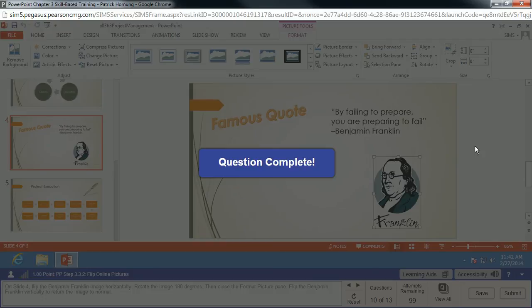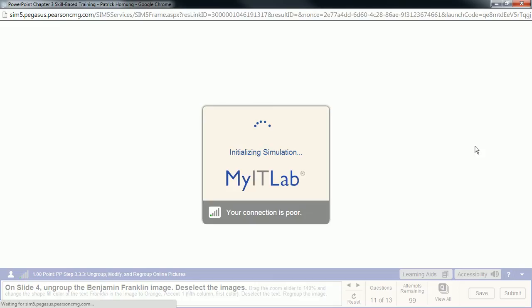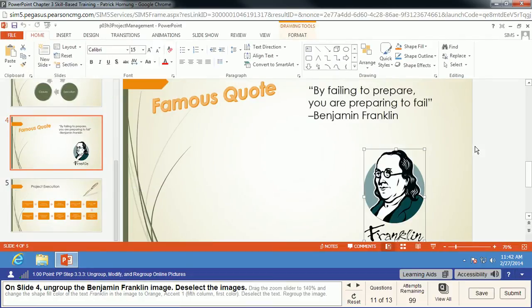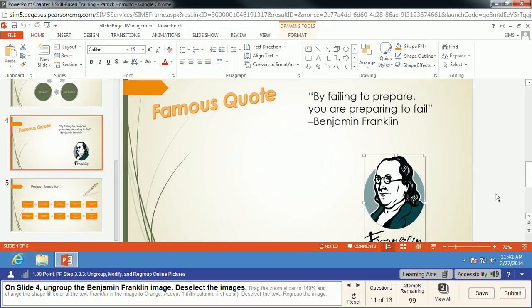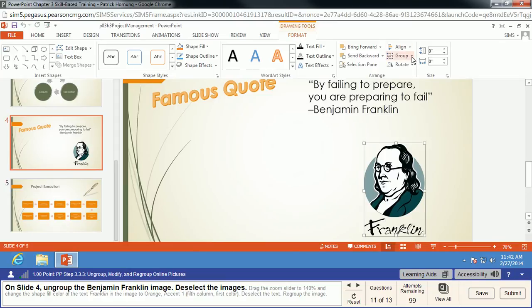So this is where things start to get a little bit trickier. Now what we want to do with this one is, and depending on your screen resolution this one can be a little more tricky, we want to ungroup the Benjamin Franklin image. So under Format there's a group option, and we can choose Ungroup. And this one does something kind of interesting. It basically takes that picture and divides it into all of its different pieces so that you can work with any of the pieces individually.